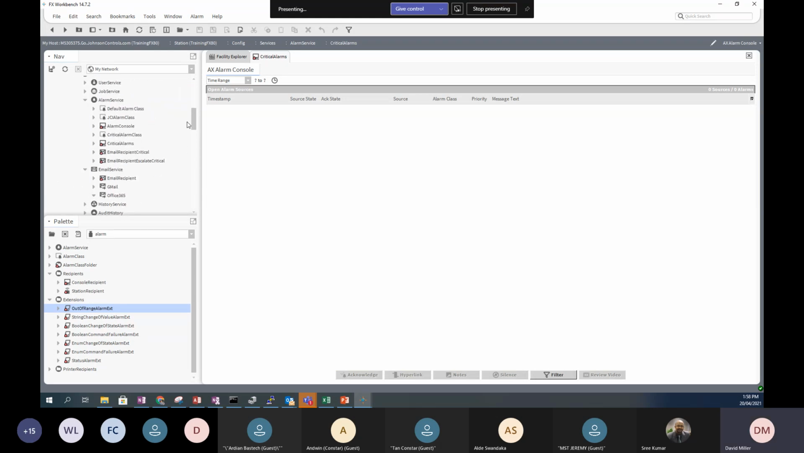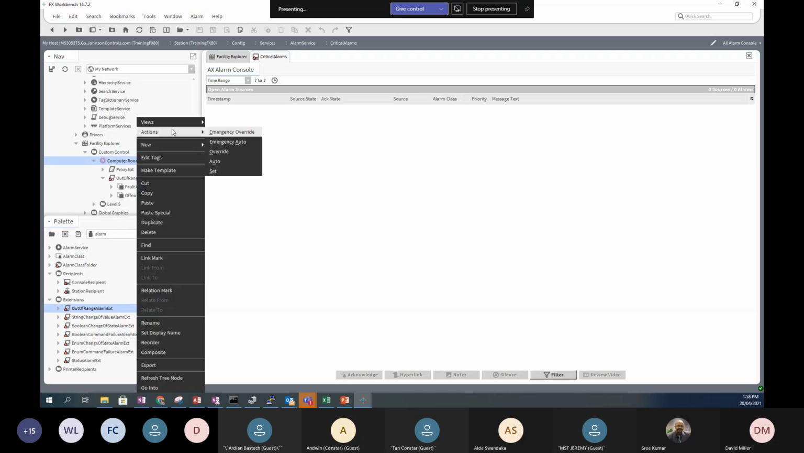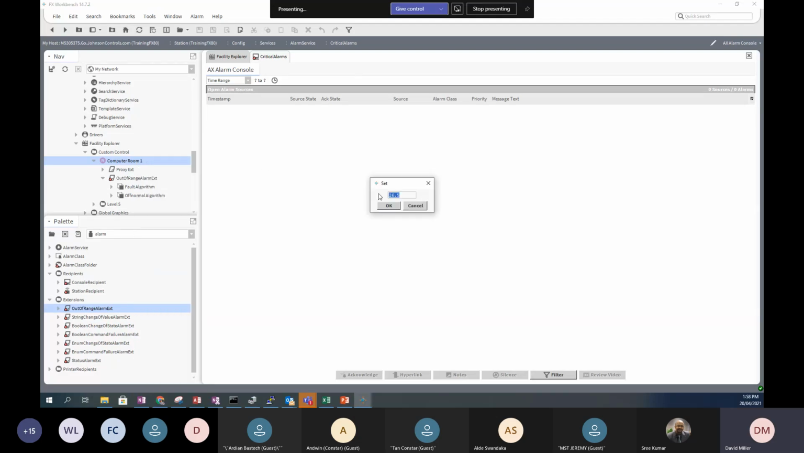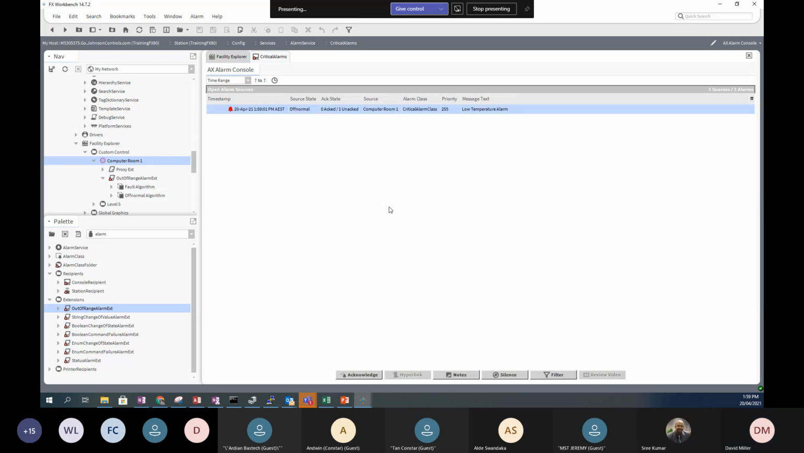If I go back to my point, and I set the value, so 18 was the low limit. If I make it 17.9 degrees, I get an off normal alarm in the computer room 1. It's in the critical alarm class and it's a low temperature alarm. I can acknowledge that. It's still in there, but it's now acknowledged.